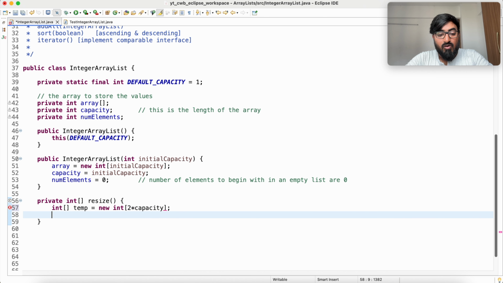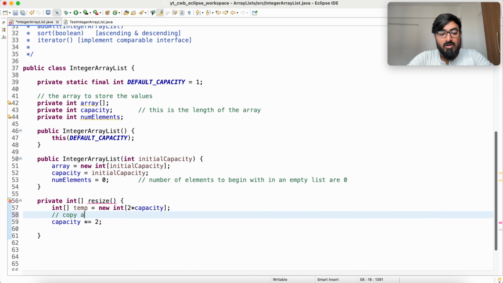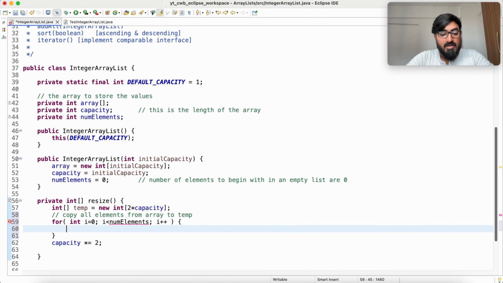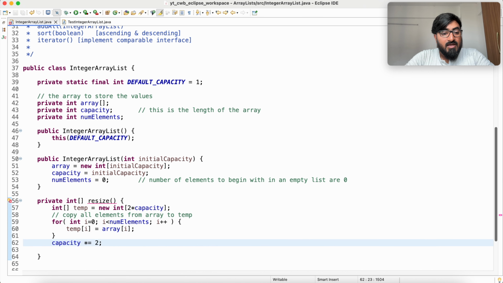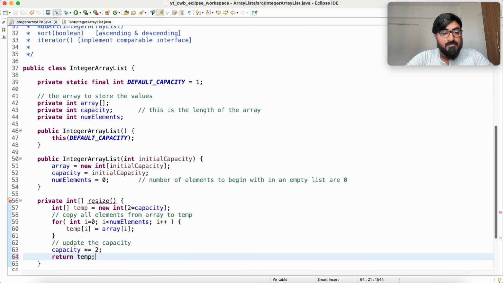Okay, and we have to also update the capacity. I'll change capacity to equal 2, and then copy all elements from array to temp: for int i equal to 0, up to the number of elements we copy, temp of i equals array of i. Then we update the capacity, and we return temp.